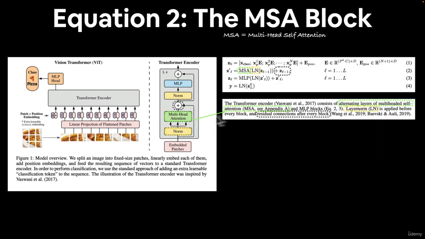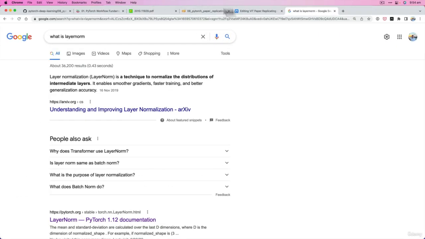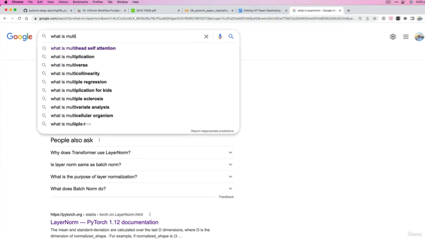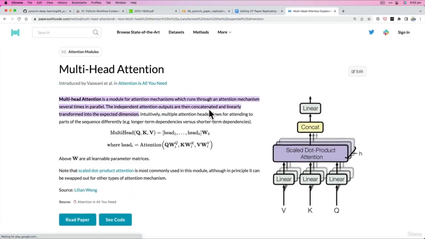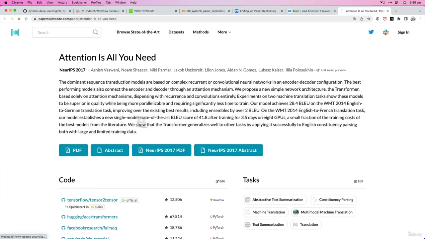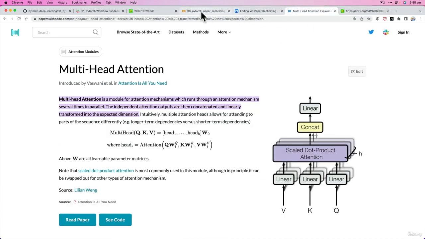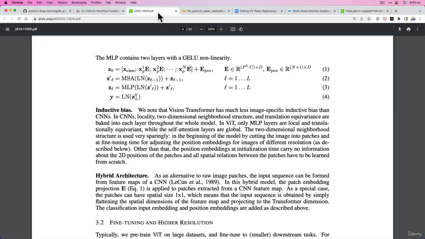So if we wanted to learn a little bit more about multi-head attention, well, one thing, we could search it. So what is multi-head self-attention? And we've got some explanations here. We find that it was first introduced in the paper Attention is All You Need. So we'll let this load. It might take a little bit longer to load because the PDF's on archive. Oh, that's pretty quick, but we'll come back to that in a second.